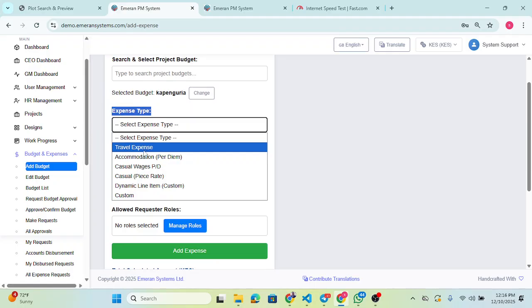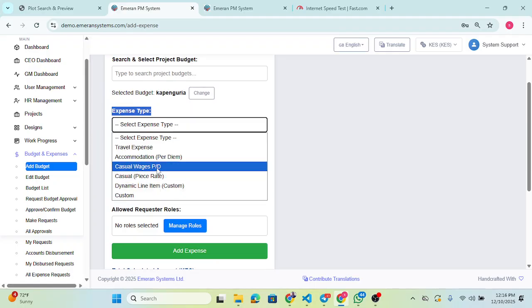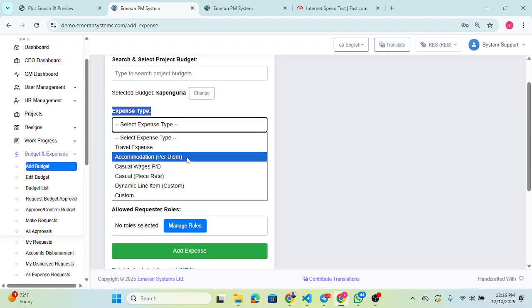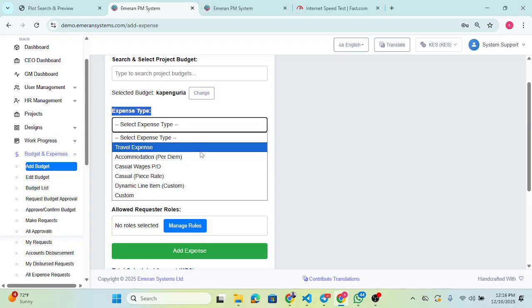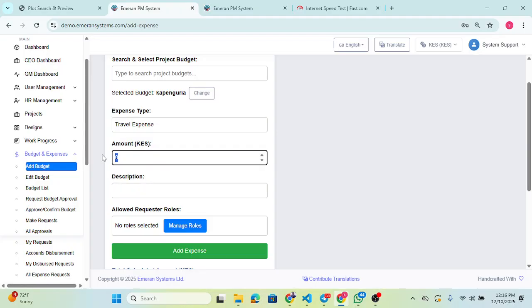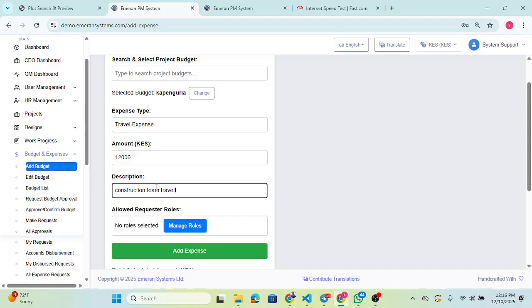There are 1, 2, 3, 4, 5, 6. There are 6 types of expenses that we have pre-thought that would be involved in a project. One is the traveling expense. You can say that for the traveling expense, let's give it 12,000. Let's say this is the construction team. Construction team traveling budget.